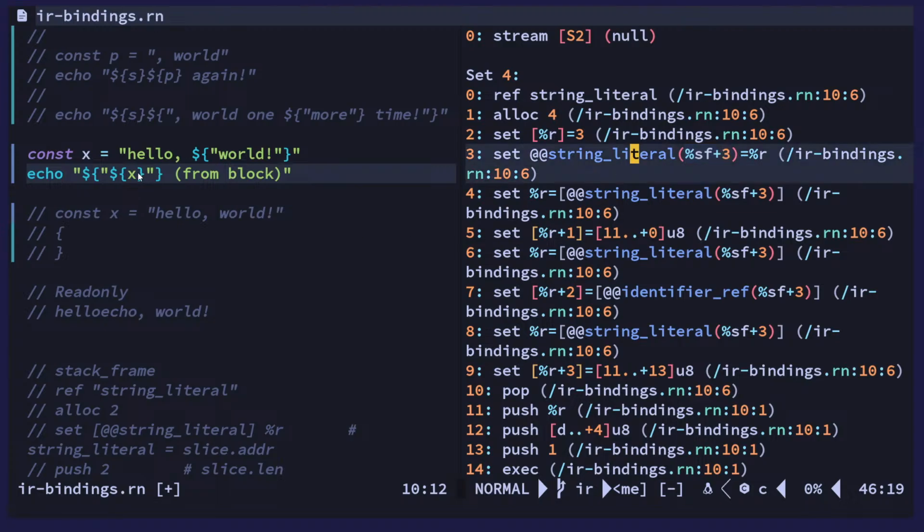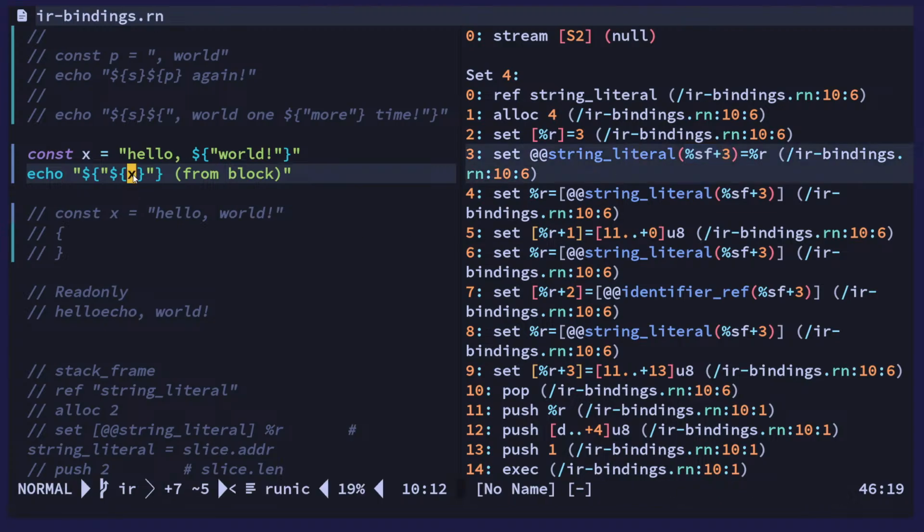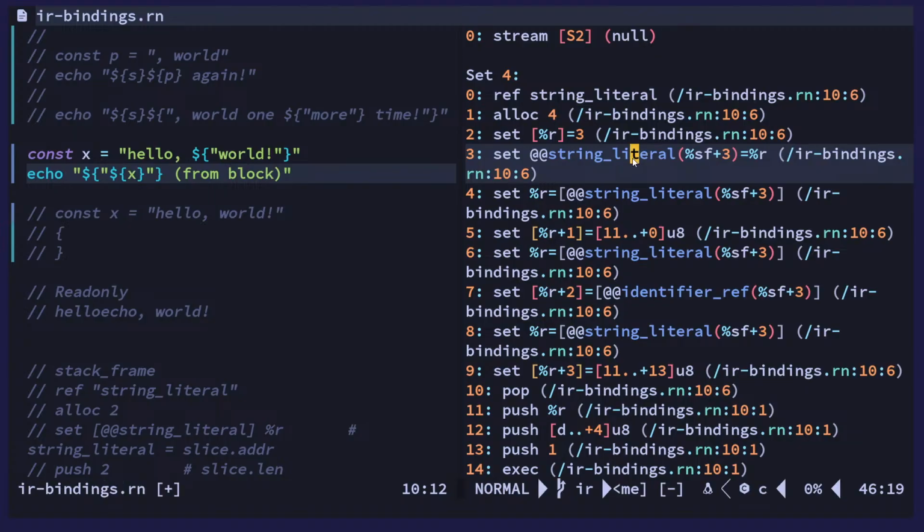So how do we even refer to X here from another stack frame? We can't. We have to be in the stack frame, I think.